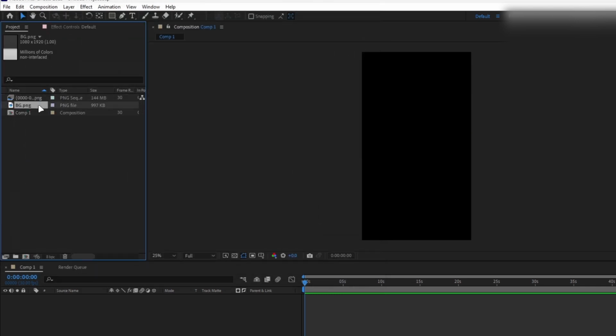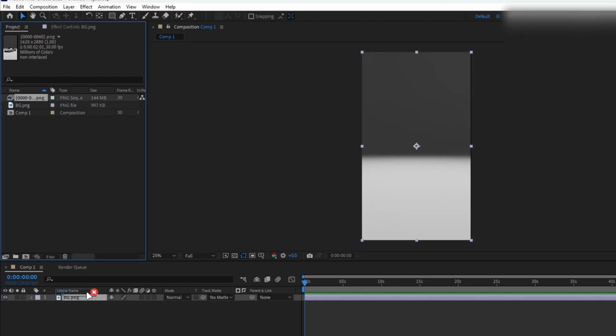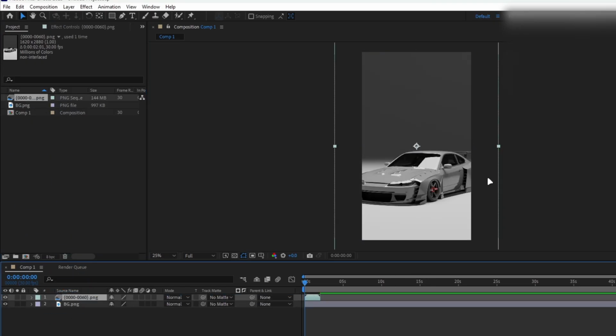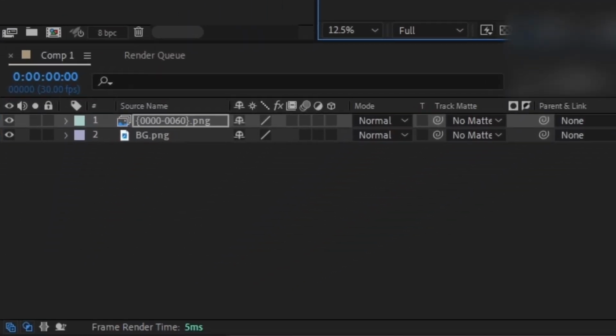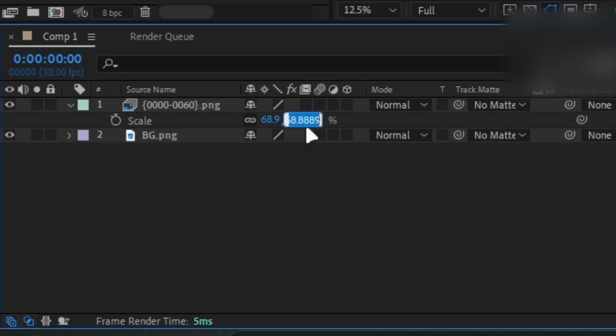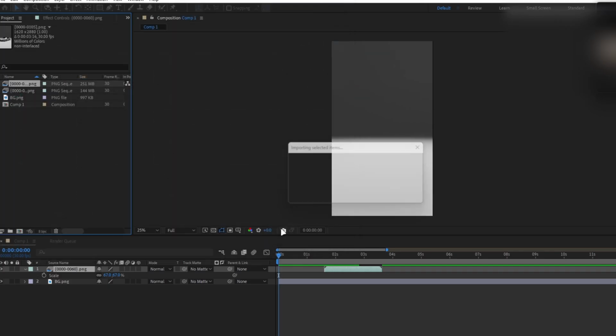Drag the background image into the timeline, then place the PNG sequence above it. You can scale the clip so it fits your screen. Since I rendered mine in 1440p, I have to scale it down to this number. Also, import the first frame of the car animation as it will be used for masking.